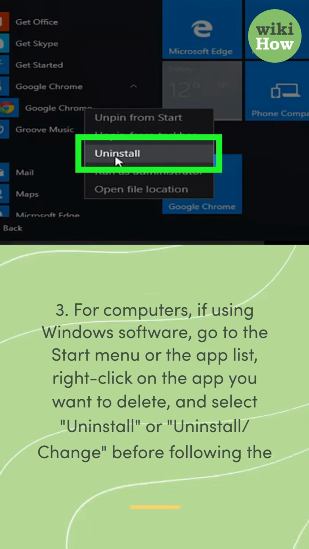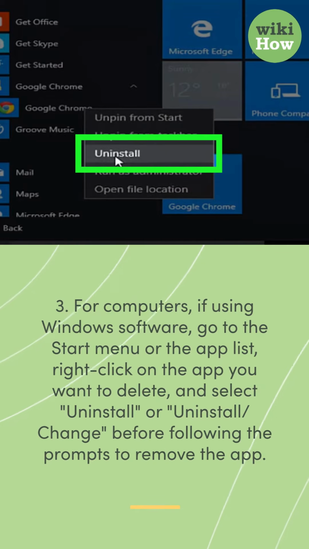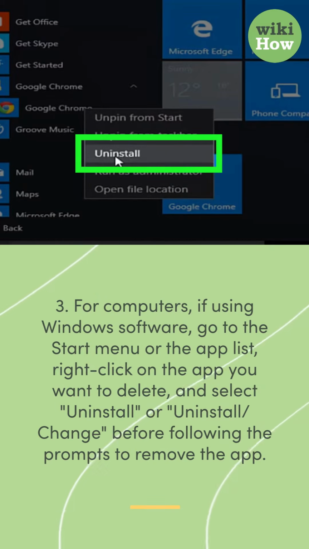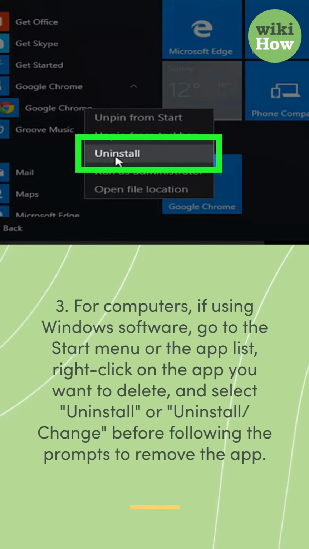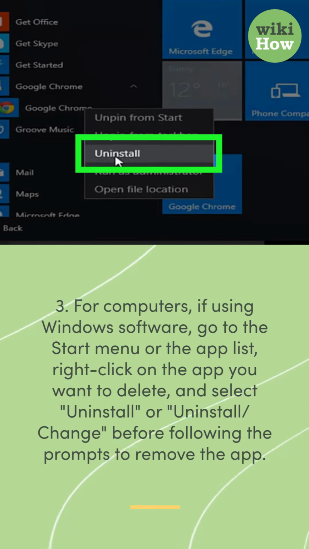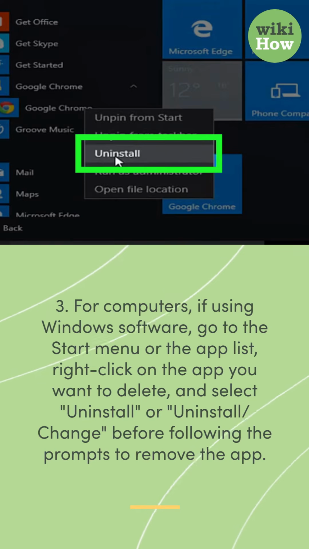3. For computers, if using Windows software, go to the Start menu or the app list, right-click on the app you want to delete, and select Uninstall or Uninstall Change before following the prompts to remove the app.